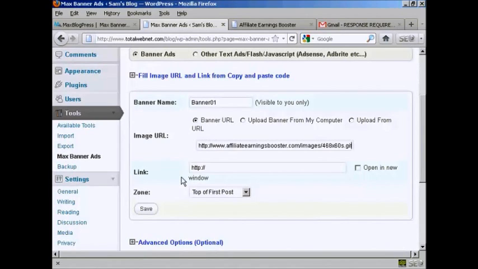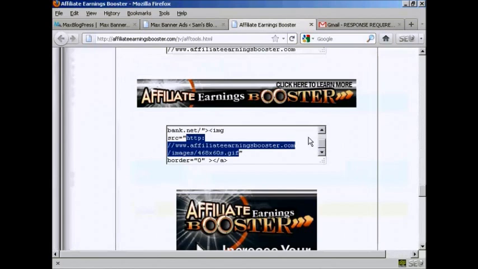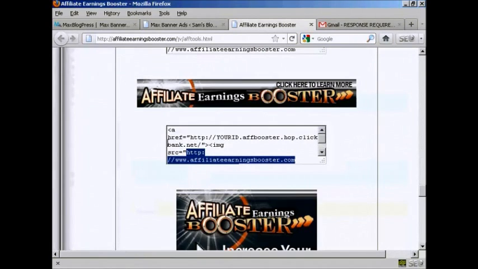Now we have the link, and this is the link that people are going to go to when they click on the banner. So again, I'm coming back here to Affiliate Earnings Booster, and in the anchor tag here you'll find the URL that I want people to click through to. Now this is a ClickBank hop link, and if I was doing this for real I would put my ClickBank nickname where it says your ID, but for this demonstration I'm just going to leave it as it is.